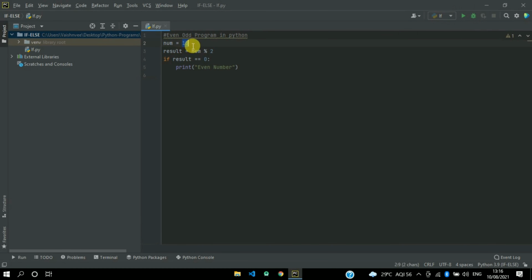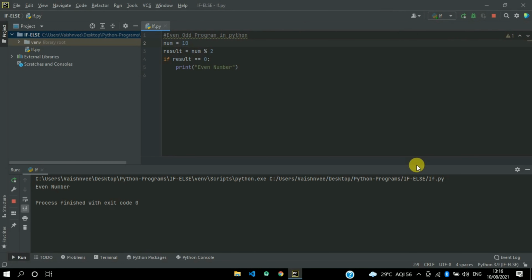So here we have assigned the value 10, and 10 is an even number. So we are going to see what output we get. As you can see here, we are getting the output as an even number. Now I'm going to change this number to, suppose, 5, and once again run the program. So here we are not getting any output.